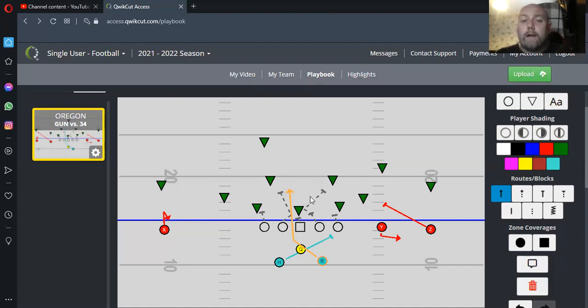Now, of course, we can do it a little bit more than that once we're in pro, and we can talk about adding motion, etc. So let's say we were in pro. Nothing would change for us in this instance. It would still be inside zone, but all we would do pre-snap, we could send this guy on a flare, a jet, whatever we want to do.